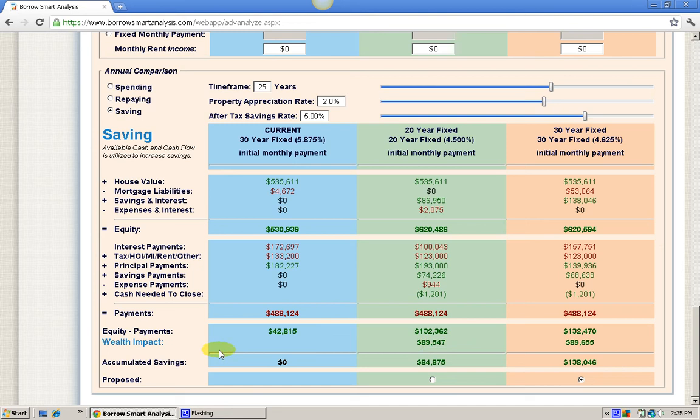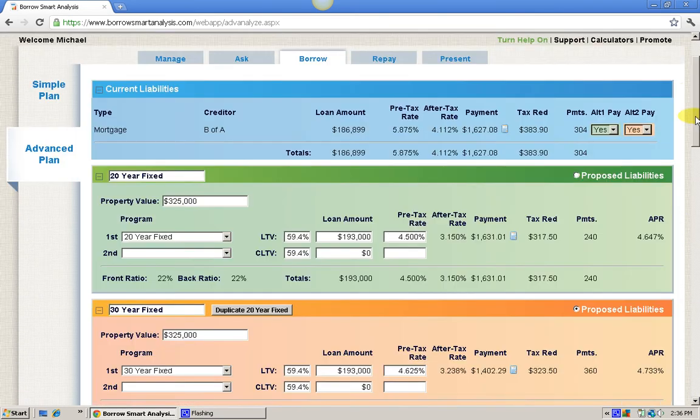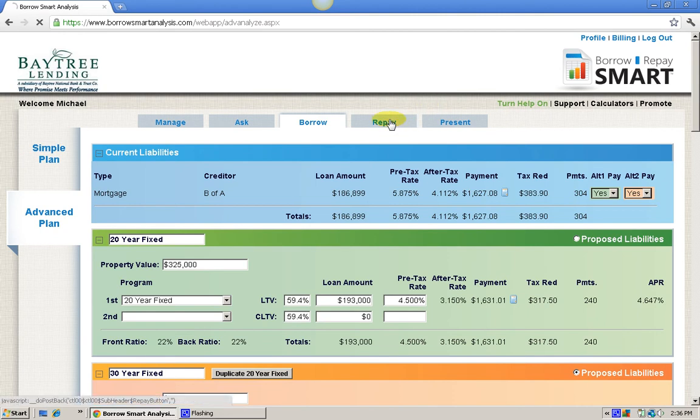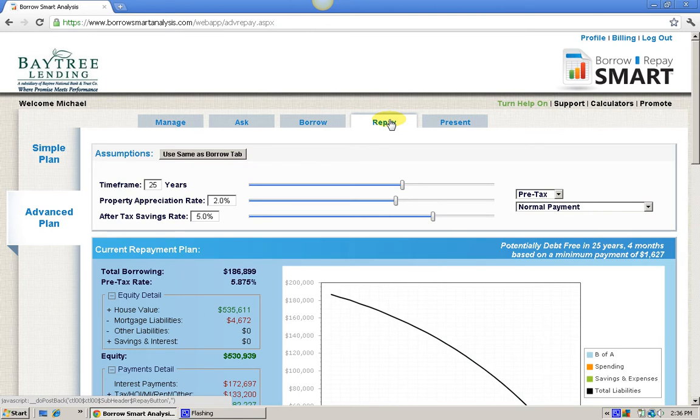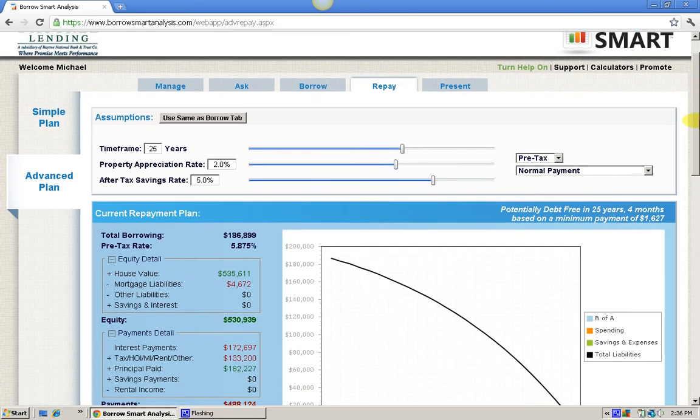But what caught my client's eye particularly was the accumulated savings. Much more, obviously, because of the cash flow that's freed up on the 30-year fixed. And they were really concerned about that because they were worried about the current economic environment, the way the job situation is for a lot of people these days. They just wanted to be able to go back to a lower payment if there was a disaster, and they liked the idea of accumulating the savings.